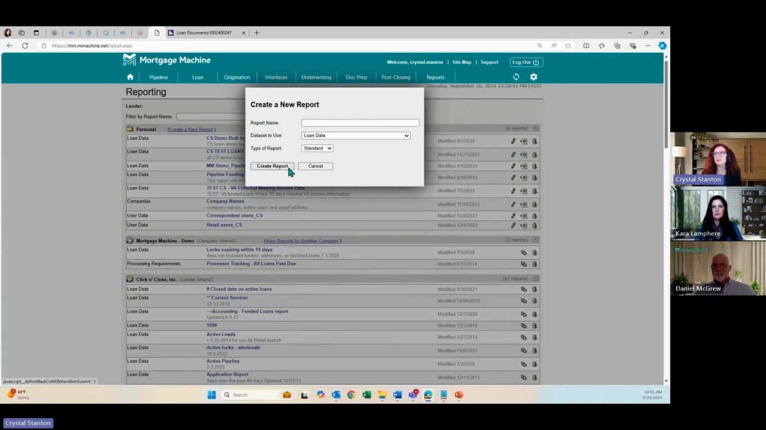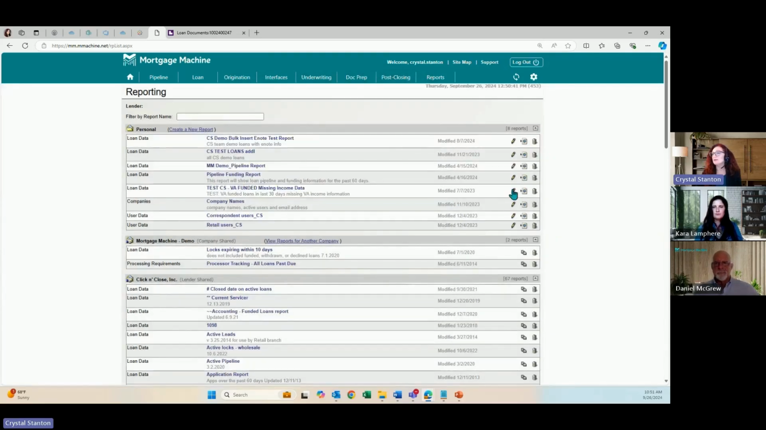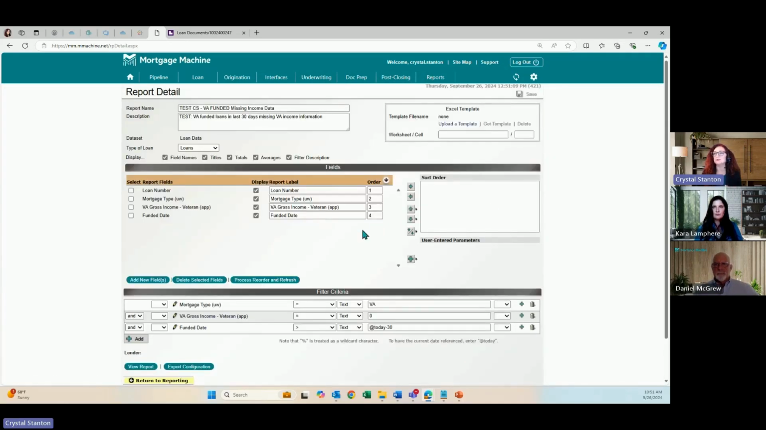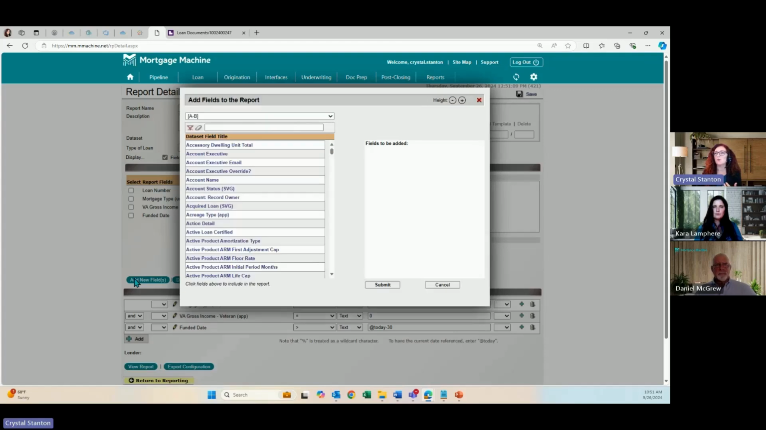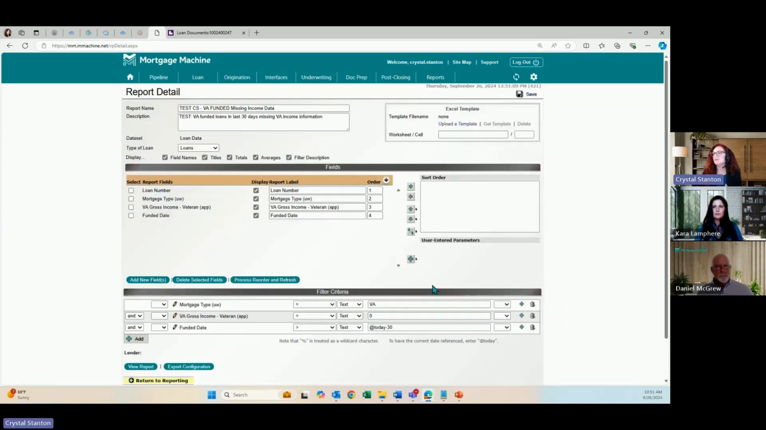And from there, they could create a report, and it'll take them to a detail screen where they could finish building their report. So they can add in a description, giving more information as to the purpose of what that report is for. They can select or deselect what they want to display on the report. And then they could select the fields they want to report off of. And once they've done that, they have an option to reorder them.